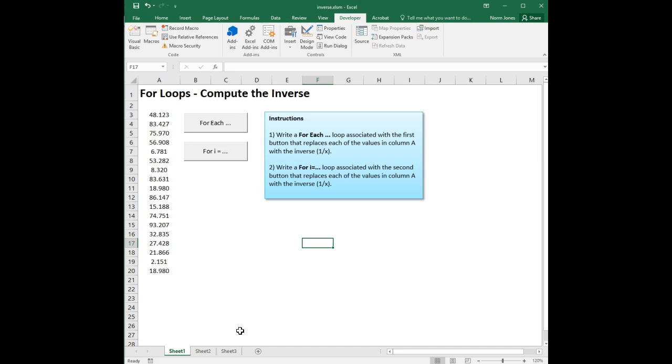Hello everyone, this is Norm Jones at Brigham Young University, and for this exercise we are going to get an introduction in how to use for loops to do iteration in Visual Basic.